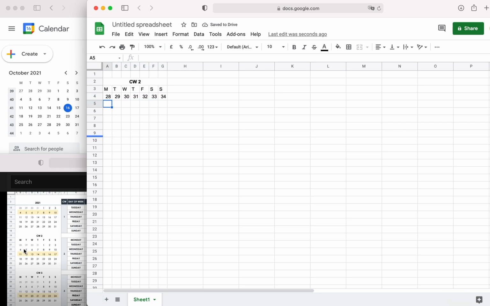I need 1, 2, 3, 4, 5 rows. So I'm gonna just continue with that. Now I'm on the next row, and again I'm referencing this. I want to reference this cell, so equal G4 plus 1. Let's see if this works. No, it does not. That's okay.